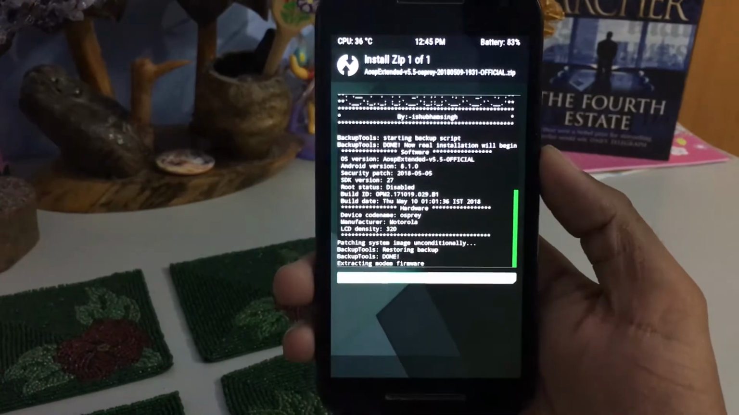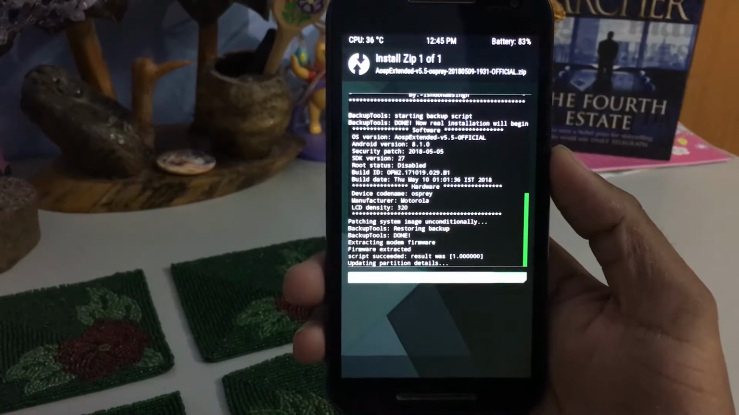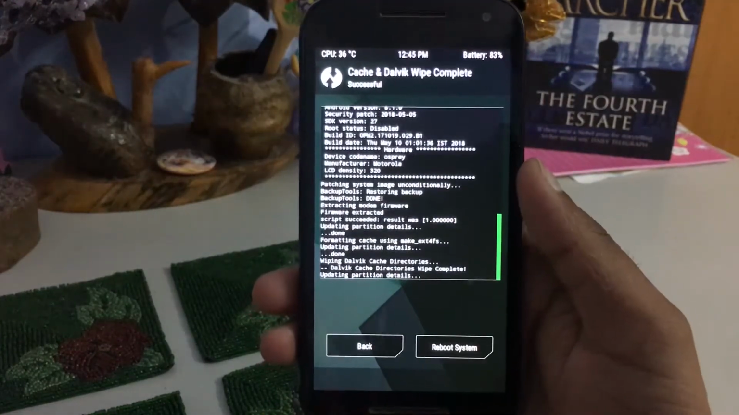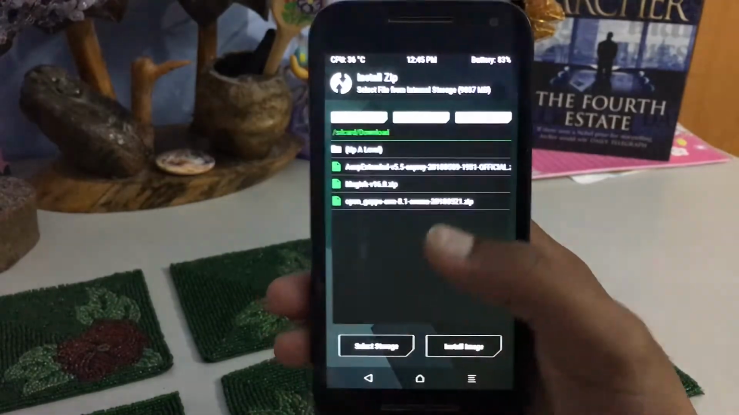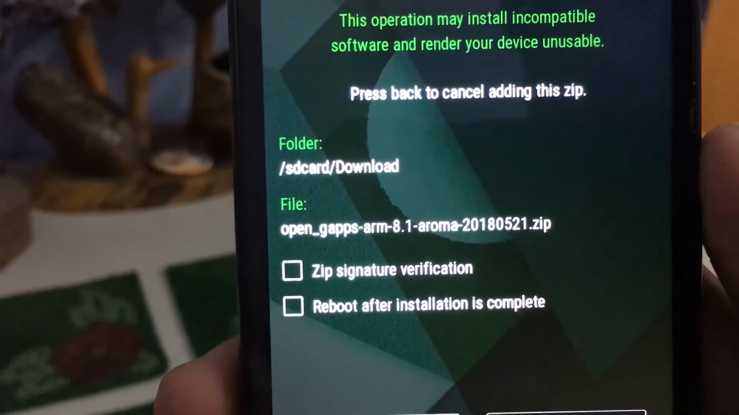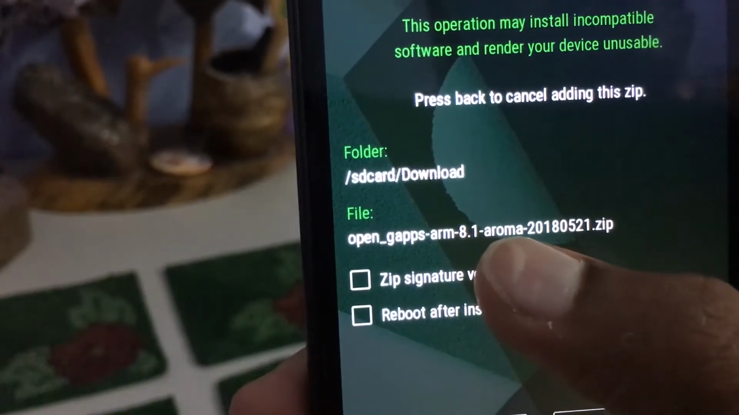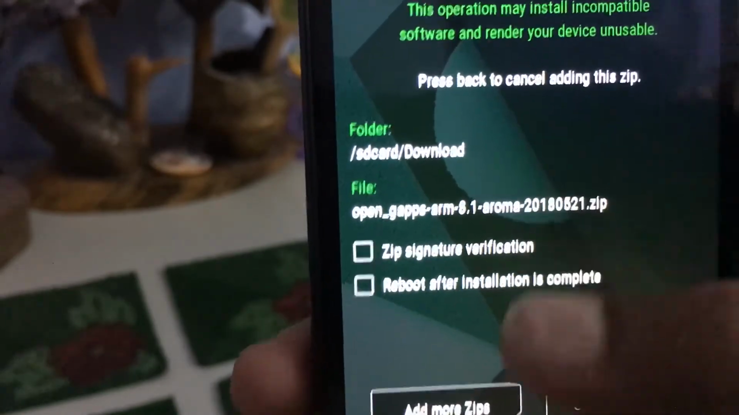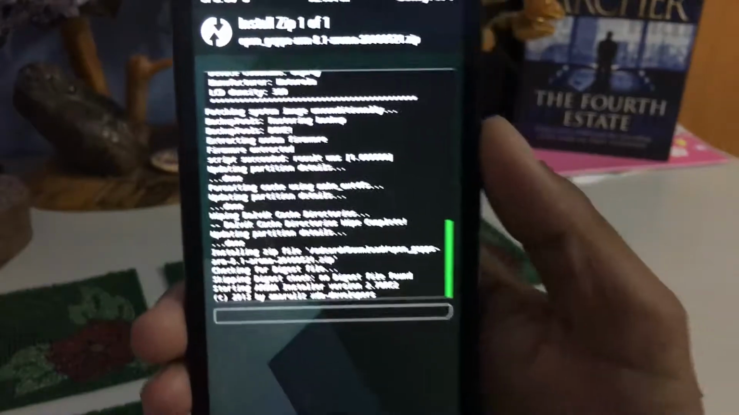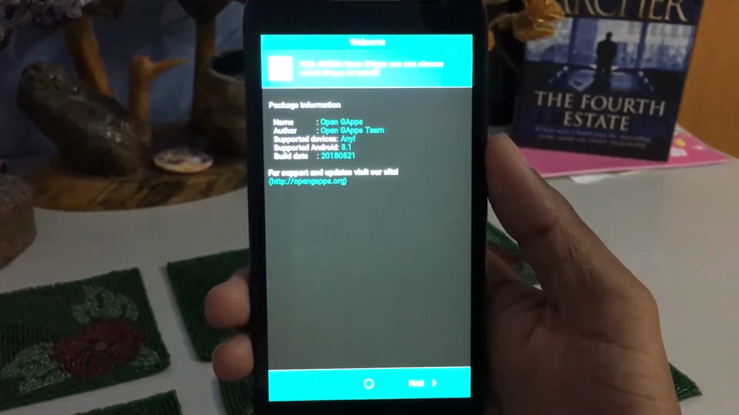Here, the procedure is done, and we'll move on to install the OpenGApps. Before that we'll just wipe the cache and Dalvik. So it's done here. Then the OpenGApps Aroma package. The Aroma package is the one in which you can install whichever Google apps you want on your phone. It's a 1.2 GB file that you can find on the opengapps.org website.